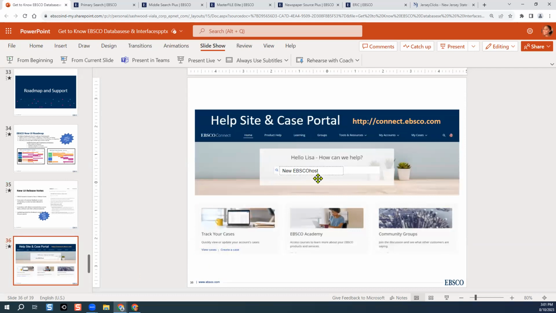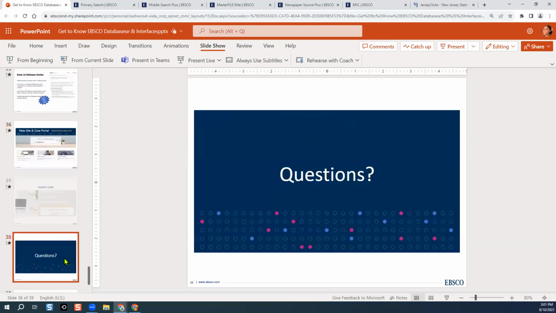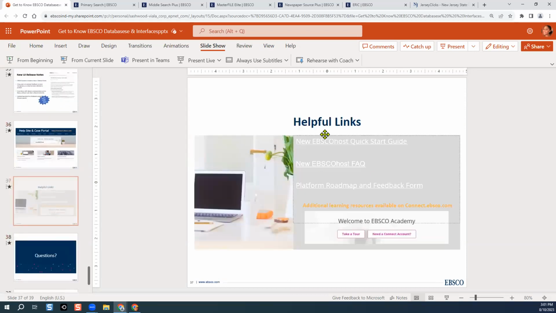You can just enter new EBSCOhost and get a bunch of information regarding the new interface. And I will be following up with links regarding the new EBSCOhost. We've got a quick start guide, an FAQ, as well as links to that platform roadmap. I'm not sure why it's not downloading. I think it's because we're probably updating it with new resources.